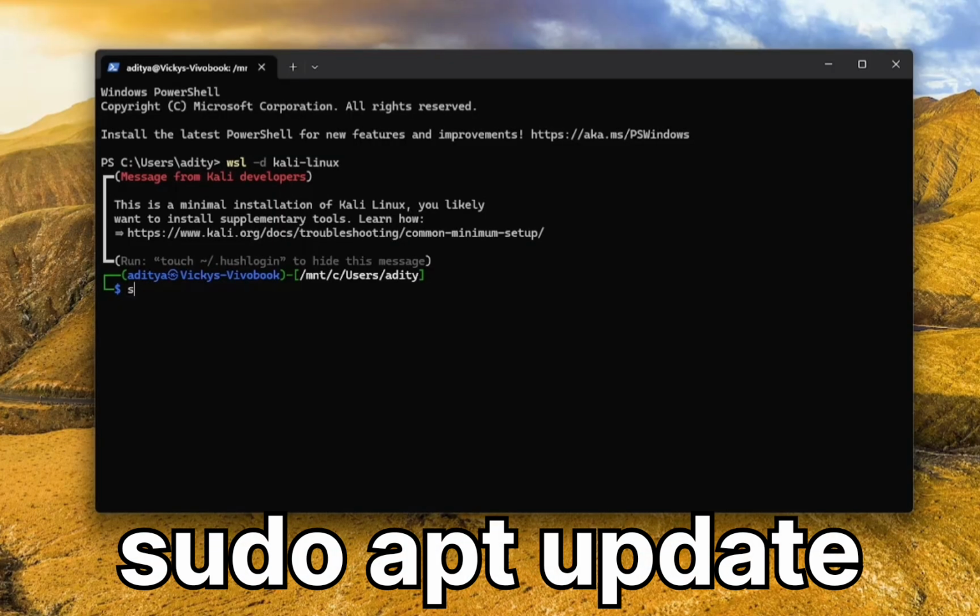First, we run apt update to refresh the package index. This tells Kali what new versions are available in the repositories, but it doesn't actually install anything yet.